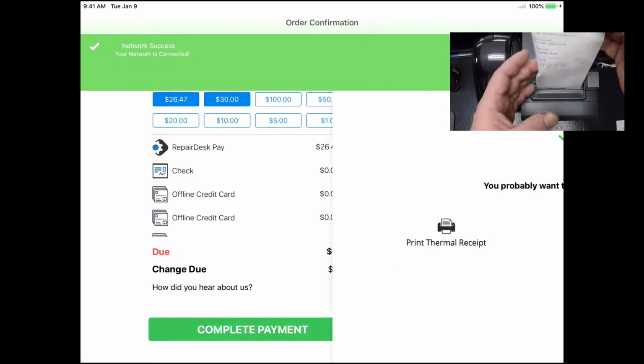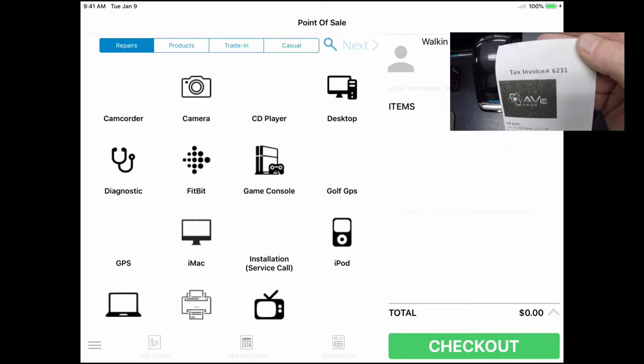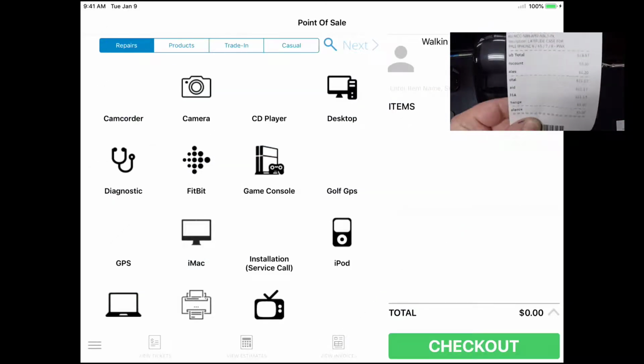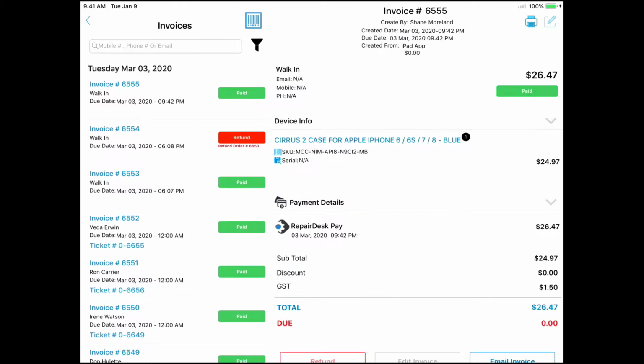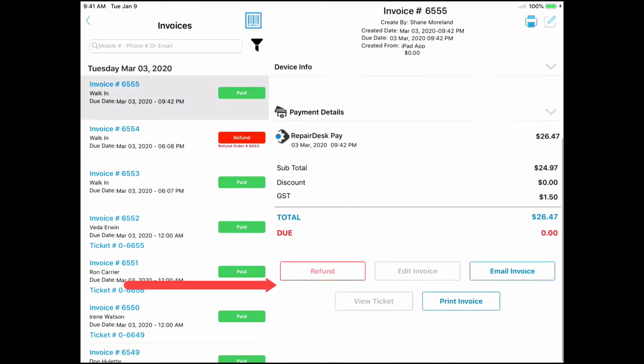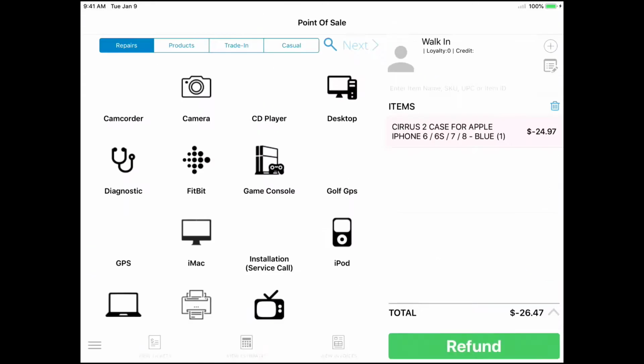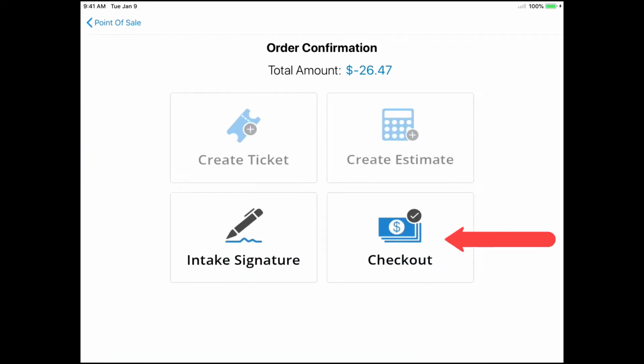Let's take a look at how to process a refund using the iPad POS app. To process a refund, first tap on View Invoices. Select the invoice you want to refund, then tap on the Refund button to display the items in your shopping cart. Now tap on Refund and then Checkout.